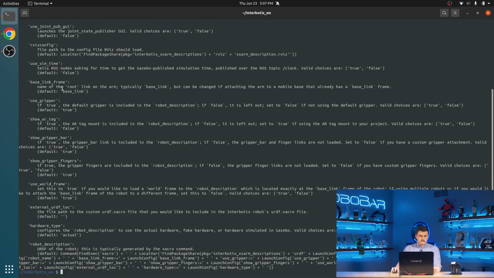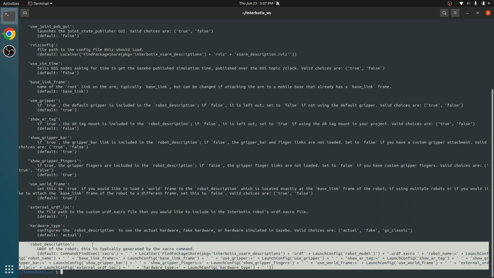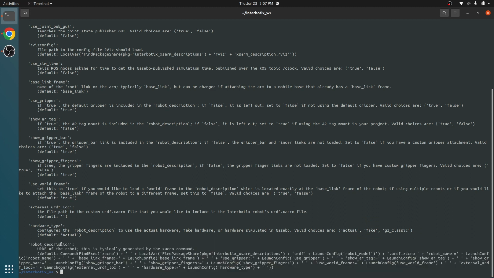And then some other ones are things that are relevant for generating the URDF, like base link frame, gripper, and show AR tag. And then at the bottom, you see this really long and complicated robot description argument. This is the actual generation of the robot description parameter that gets loaded into the robot state publisher node.